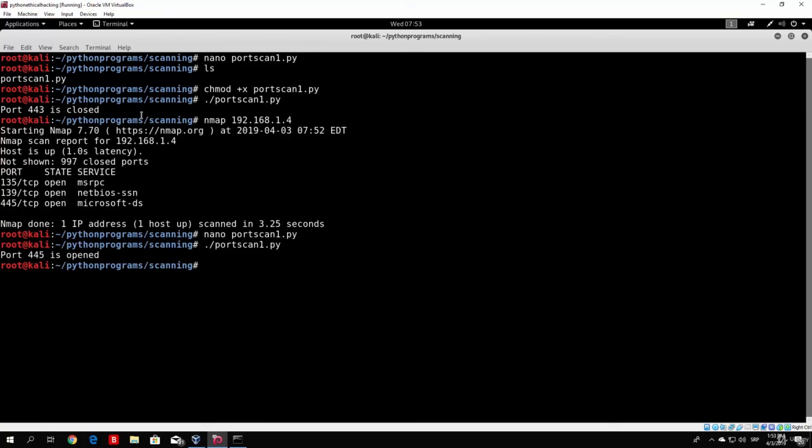And we can see right now it prints port 445 is opened. So now we know that our program works correctly. It can actually scan a port to see if the port is open or closed. But this is the most simple version of our port scanner, so in the next few videos we will try to make it better, implement some different functions, make it scan more ports than just one, and so on and so on.